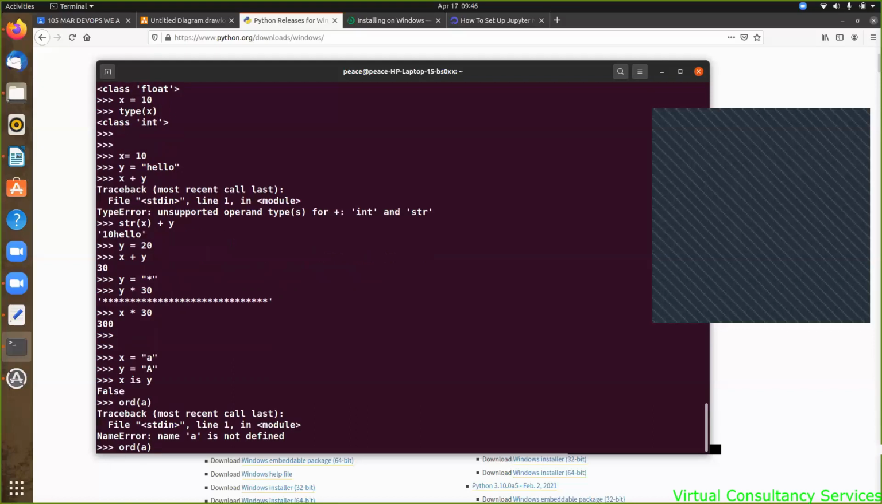my bad. Why did I get a name error? Can anyone tell me? Make me understand the reason behind getting a name error when I wrote the above statement. You cannot give a variable name inside ord as an argument. No, actually, a is assigned to x, so a is a string now. x is a variable.